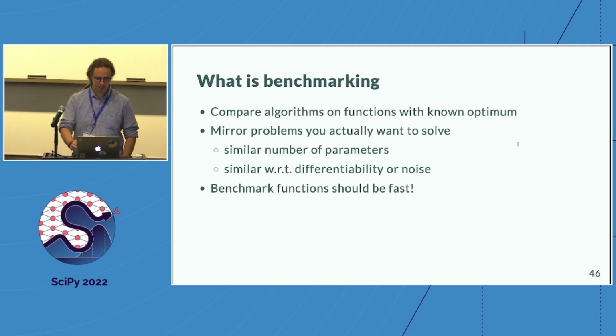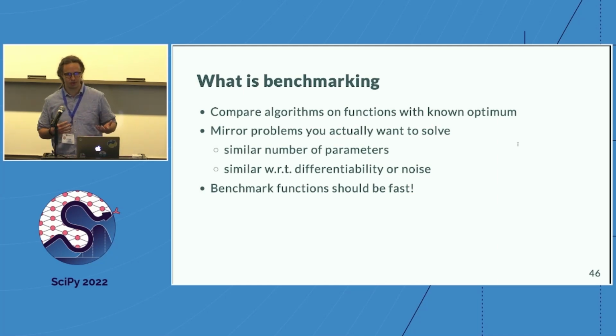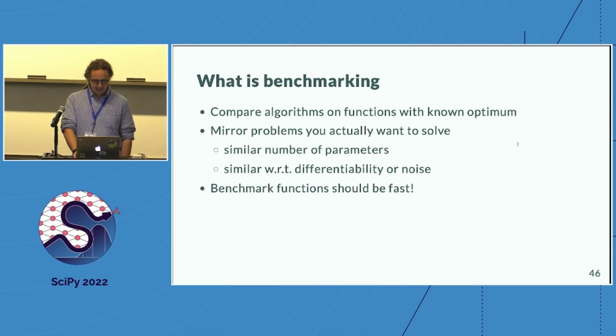For that to work, the benchmark problems actually need to mirror the problem you actually want to solve. So they should have a similar number of parameters. They should be similar with respect to differentiability or noise. If you have a badly scaled problem, they should also be badly scaled, and so on.